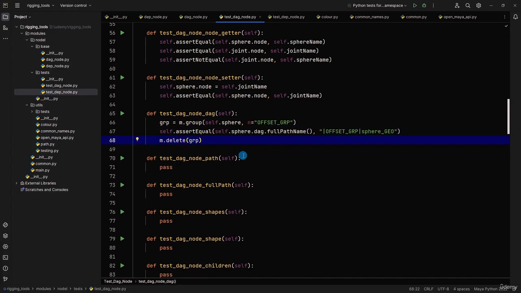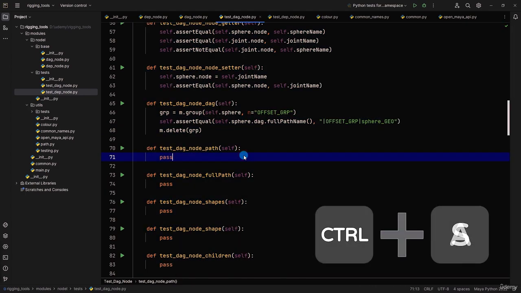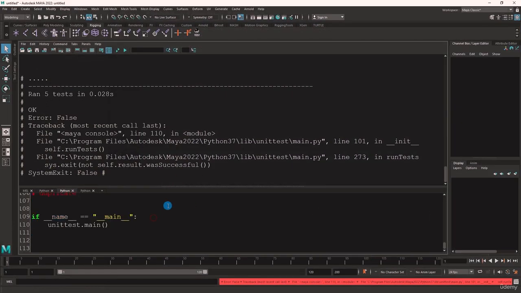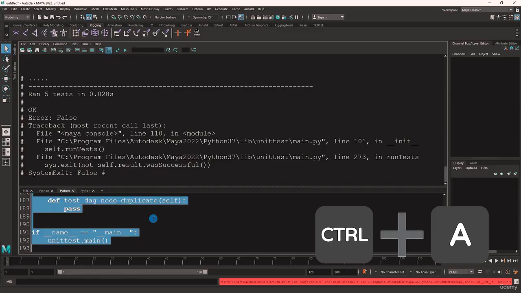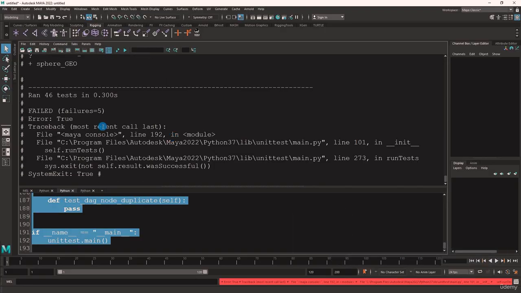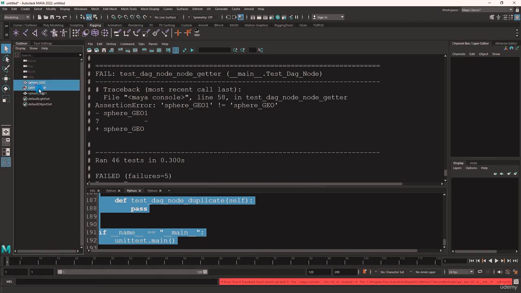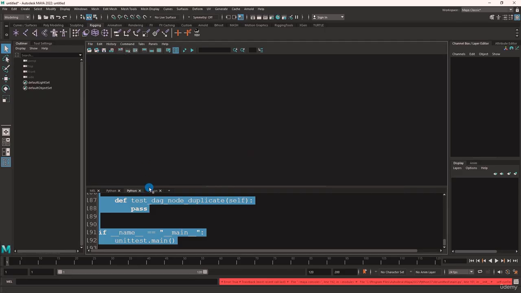So let's press save there, and then let's press Control S, Control A, Control C, jump over to Maya. And then we are going to press Control A, Control V, Control A, and Control Enter. Run 46 tests, and we have an error. Ooh, let's have a little look. Let's rerun that with a clean scene. Just make sure that wasn't another issue.